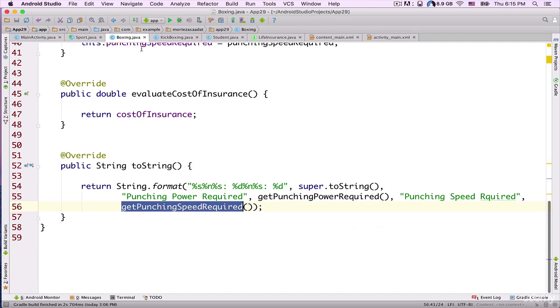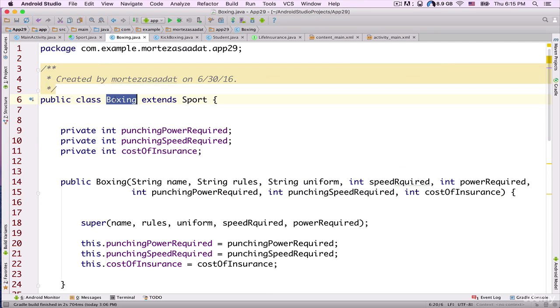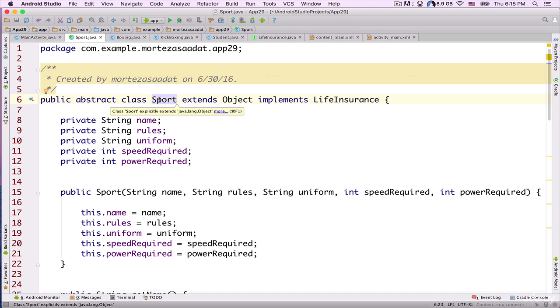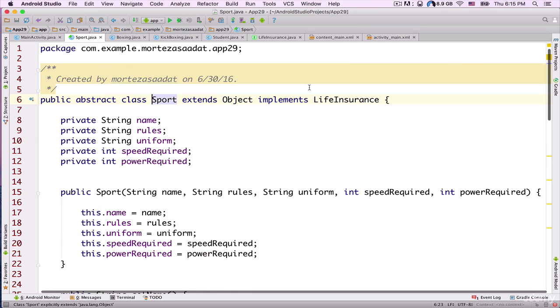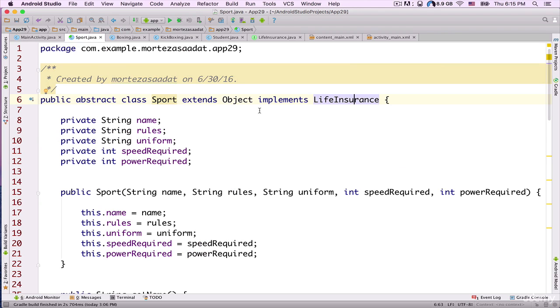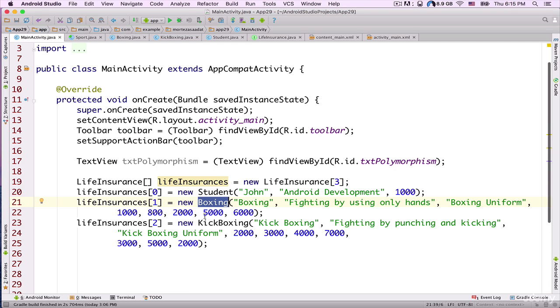So again, as you can see inside of this Boxing class, this Boxing class inherits all of the features and behaviors that are inside of this Sport class, okay? And this Sport class implements this LifeInsurance interface. So there is a relationship between this Boxing and this LifeInsurance interface, okay? So let's go back inside this MainActivity.java file here. Here I created an object of type Boxing, and the constructor of Boxing is being called: boxing, fighting by using only hands, boxing uniform, and these are the values for the constructor of this Boxing class.